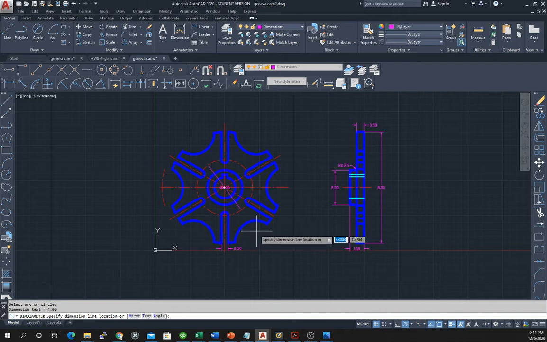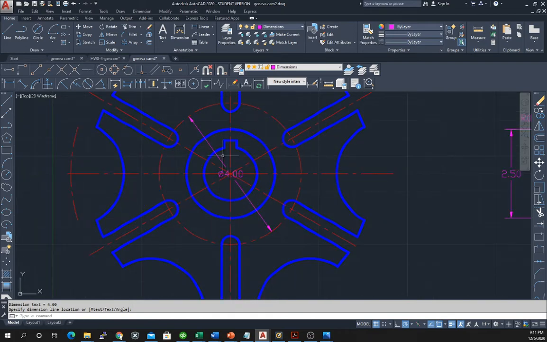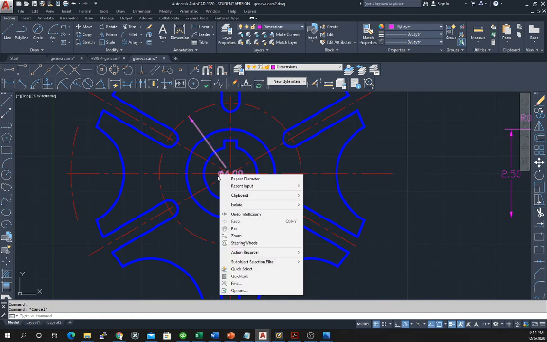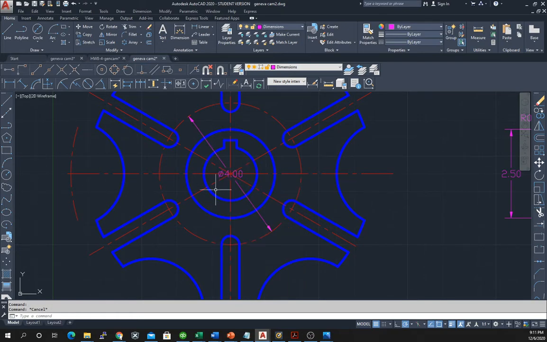Okay, so we have something a little weird going on here. And I think this probably has to do with the setting where the dimension is coming out in the middle instead of coming off a leader. And we can change that in our dimension style.